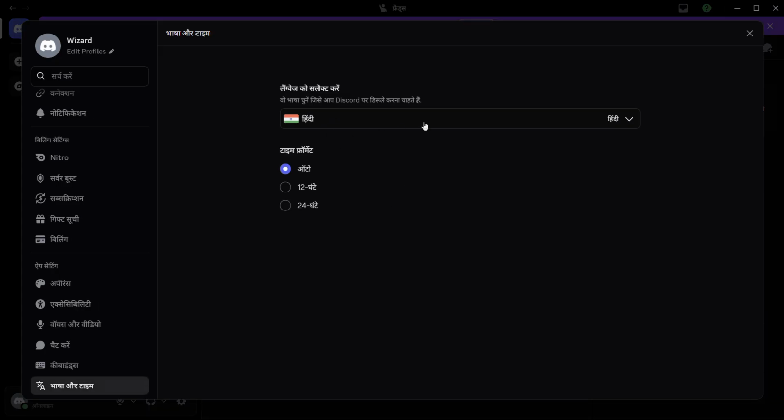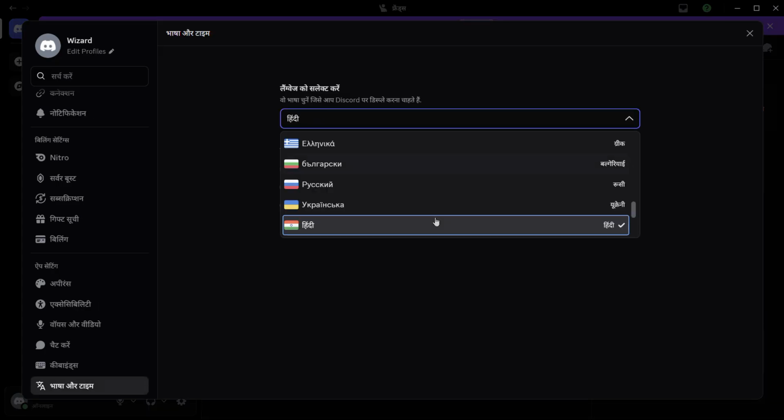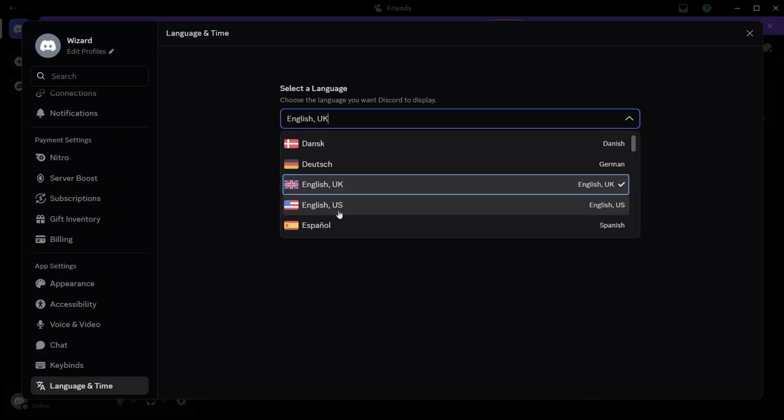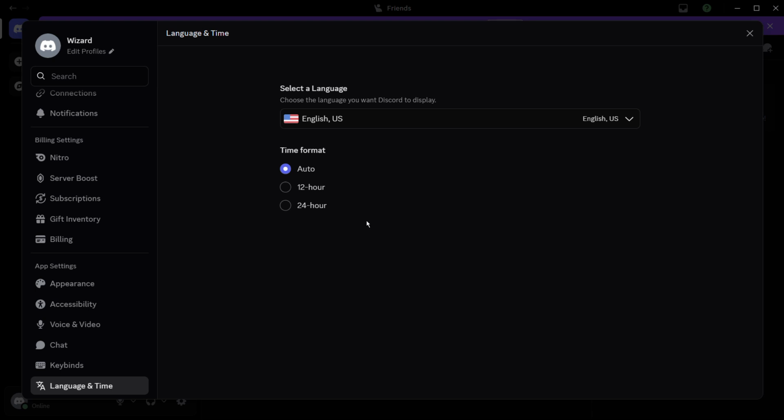So for example, let us say if I choose the Hindi language, you can see that the language has been successfully changed. Also, to revert, you can again click on it here, and then from here choose the language that you deem preferable. So that was all for this tutorial.